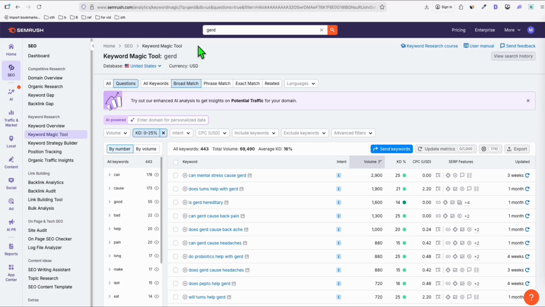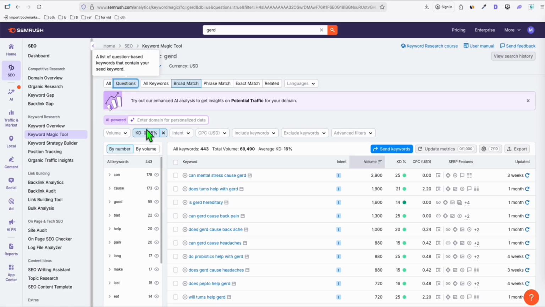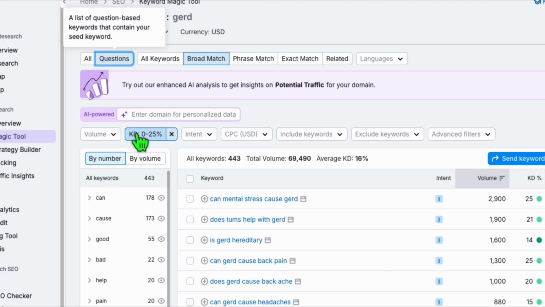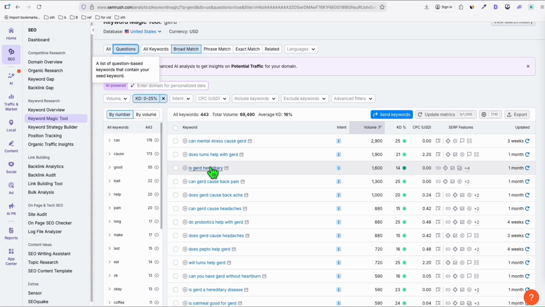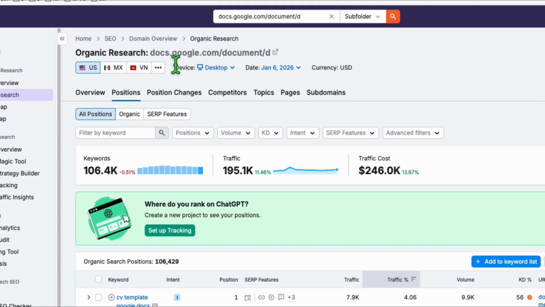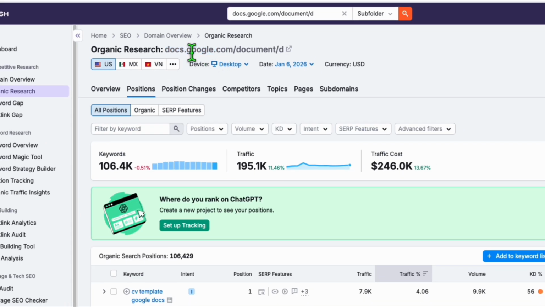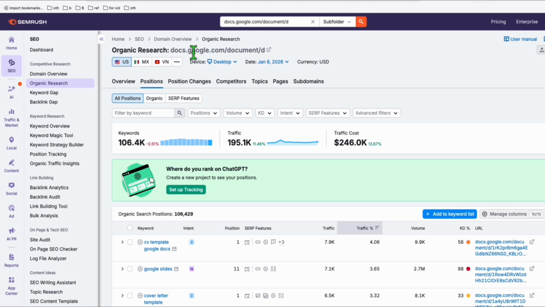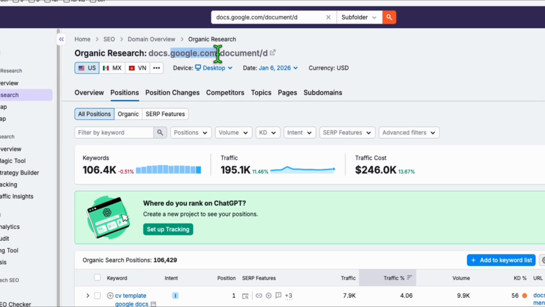When I go to SEMrush and type GERD as a main topic, here I go to questions and I just filter this to keyword difficulty 0 to 25%. And if I put this topic in a strong domain, which is Google Docs, as you can see right here, it is using the Google Docs subdomain. And as we know, this is a very powerful domain. It's more like parasite SEO, and you're directly using the power of Google.